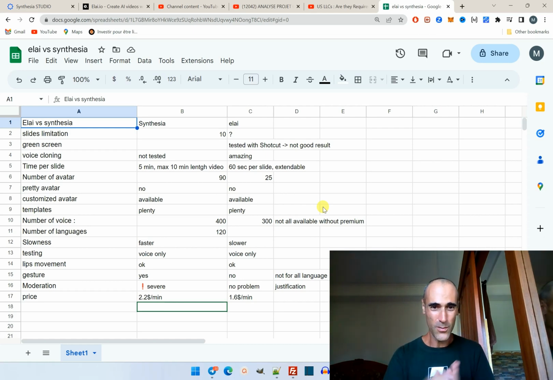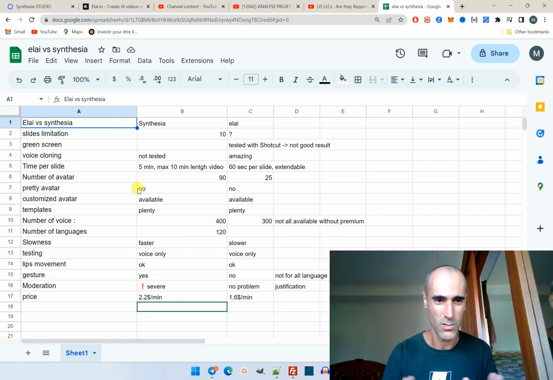Okay, so now let's make a comparison of both. It's just my opinion. Okay, so both tools are just amazing. I mean, no discussion about that, but there are a couple of differences.